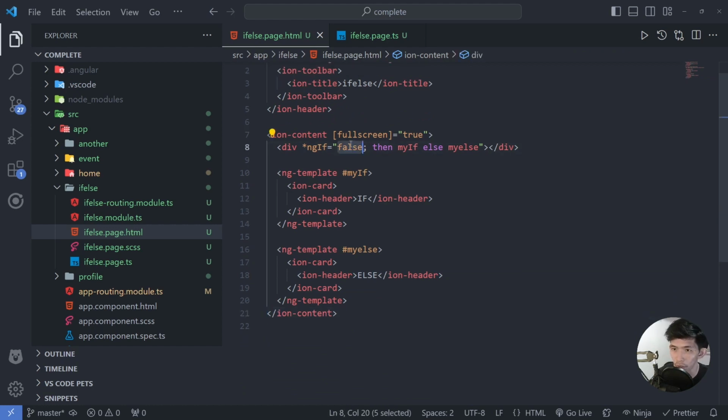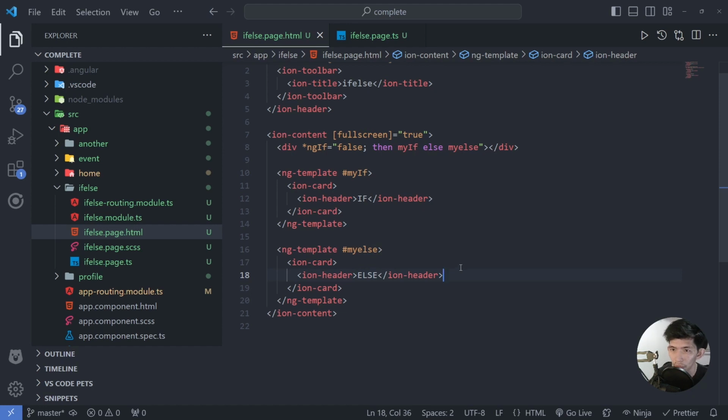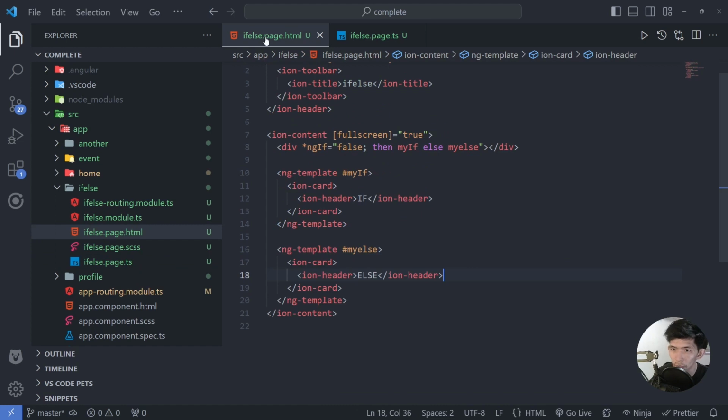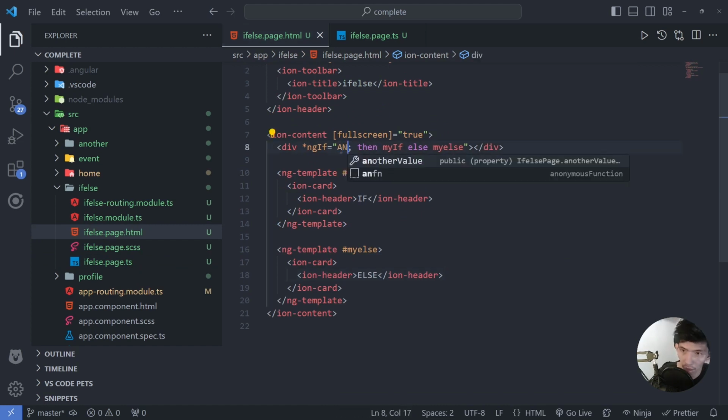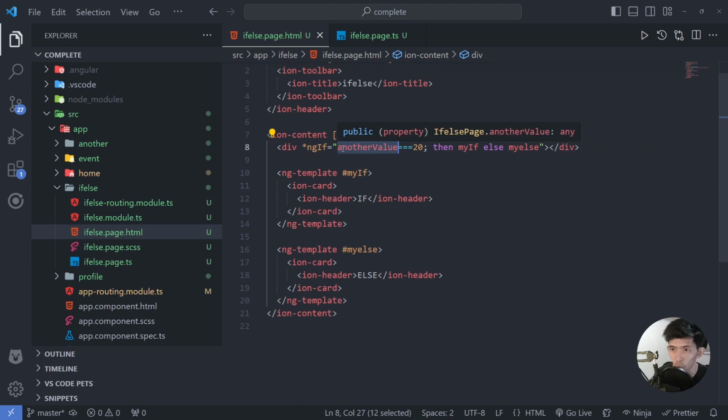Since this one is false, dapat na lumabas ay else. So, let's take a look. As you can see, we have now else. Okay, let's try naman this another value. Okay, may value naman. Okay, so, for example, another value. If the another value, variable or property, is equal to 20. Ayan. So, again, another value is equal to 100.